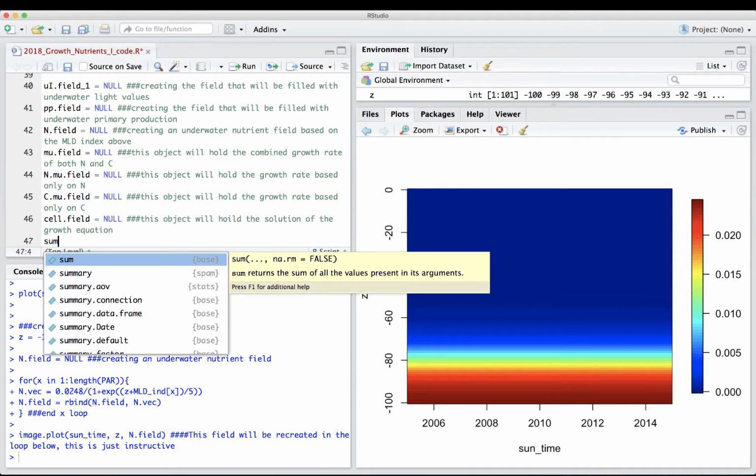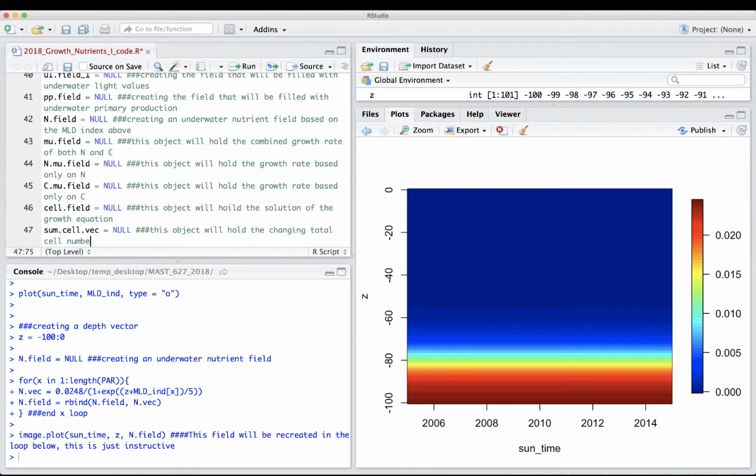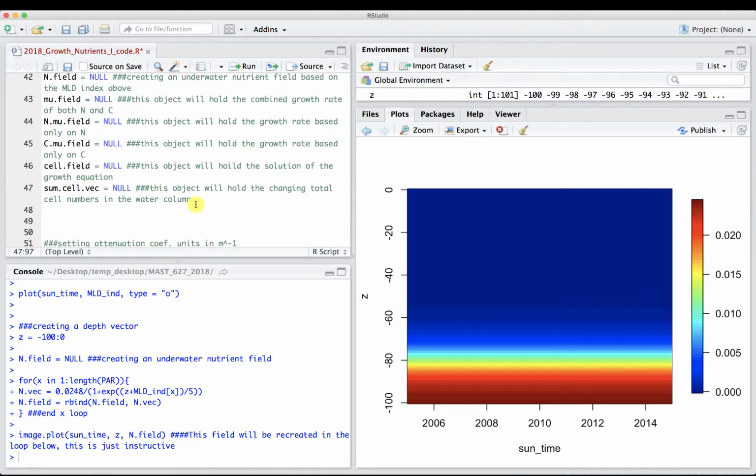Sum dot cell dot vec. So this is eventually going to hold how many cells there are in the water column at any given time, added together. K dot field now.